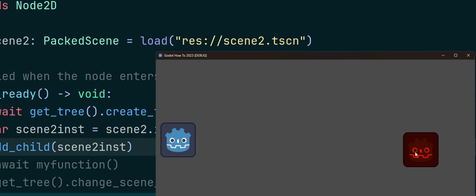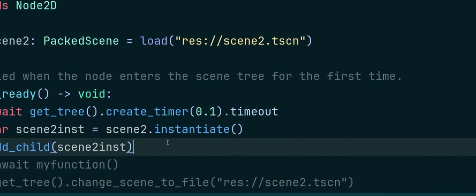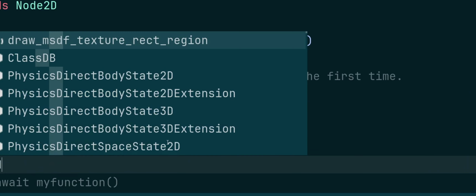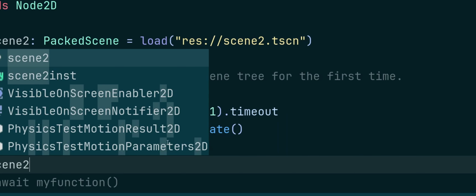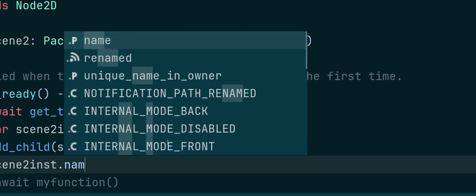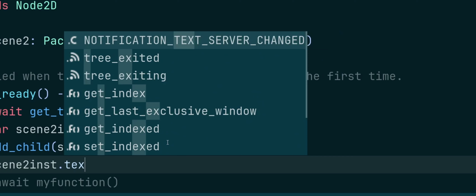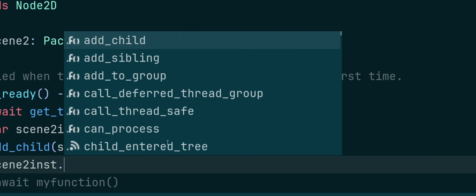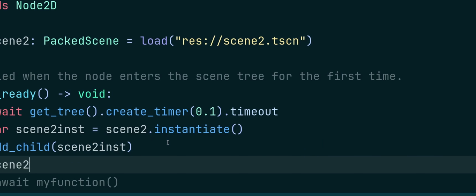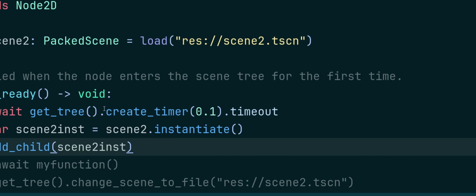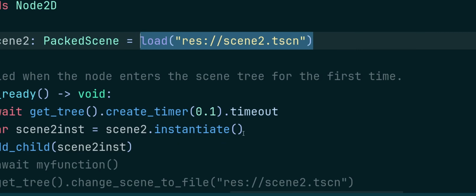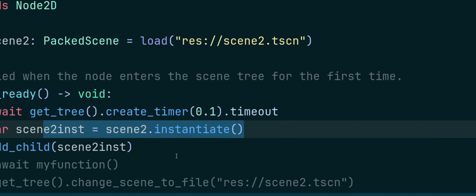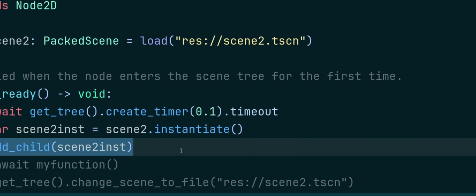And there's our second scene instantiated in, and from here we can reference this as scene2_inst if we needed to. For example, we could set the name of this node. We could adjust the texture property of this if we needed to, which actually, this is the Node2D, so we'd have to get_child and get our sprite icon from that. But there you go, there's all you have to do. Load up your scene, instantiate it, and then add it into your scene.